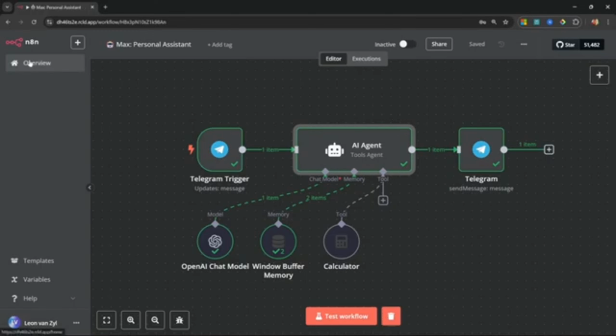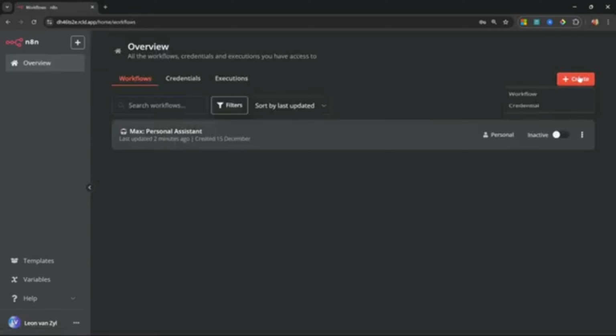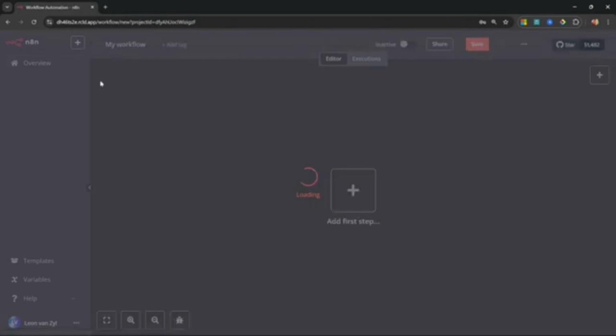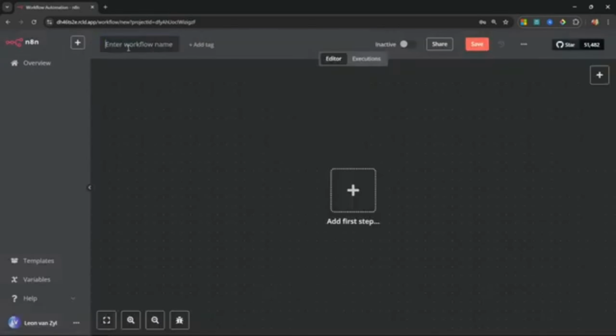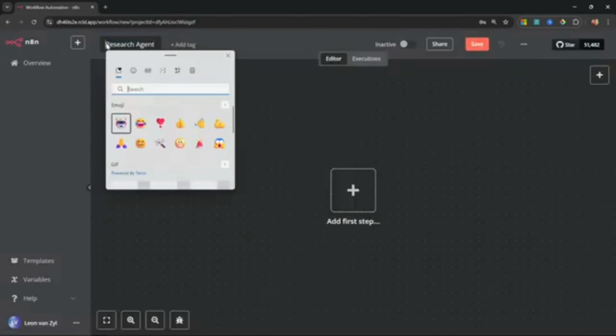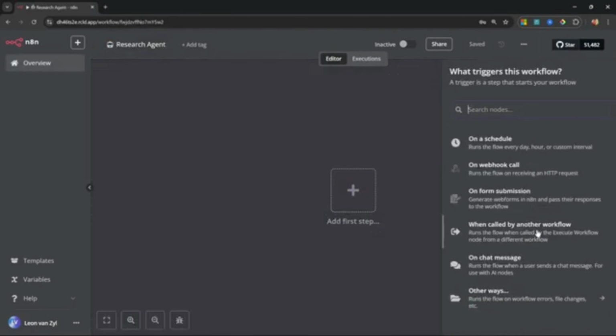So let's go back to our dashboard. Let's create a new agent. So we'll just create a new workflow. Let's rename this to Research Agent. Again, I'm going to give it my little robot icon. Now for the trigger, let's select when called by another workflow.